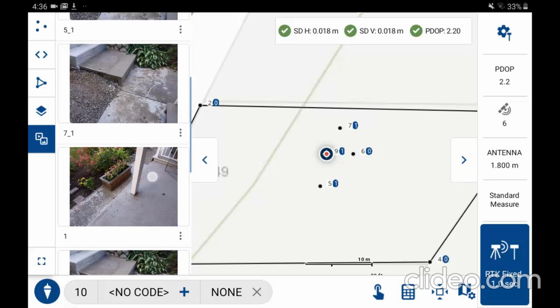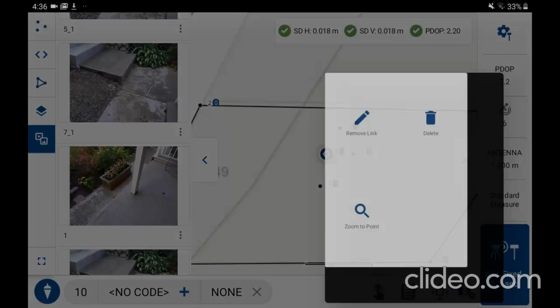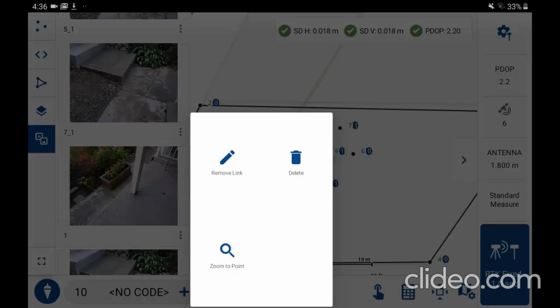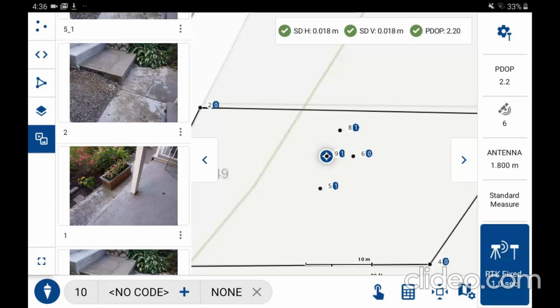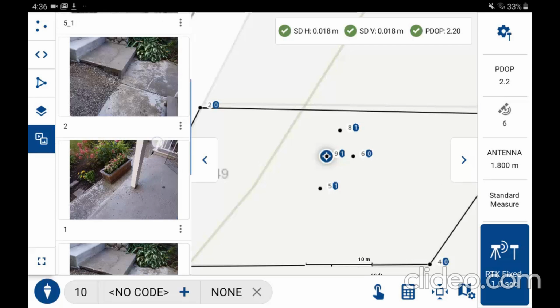It's also easy to work with these points. You can remove a link from a specific point if you don't want it. You can delete the photo if you don't want it in the project, or zoom to the point right away if you want to find the point that's associated with the photo you see in the thumbnail.